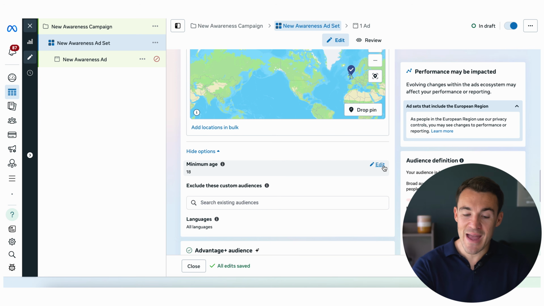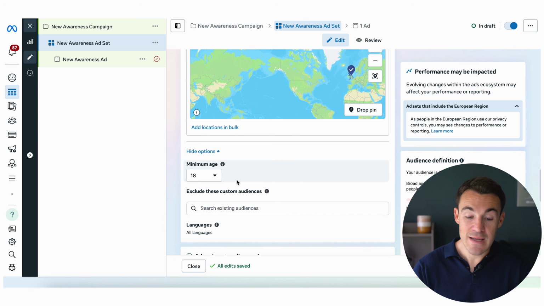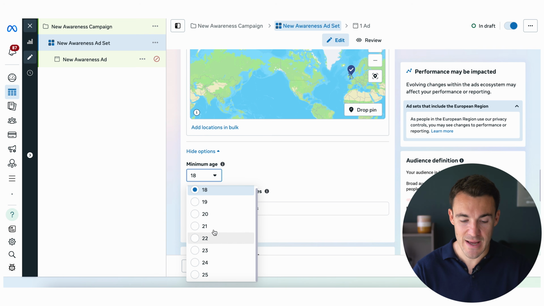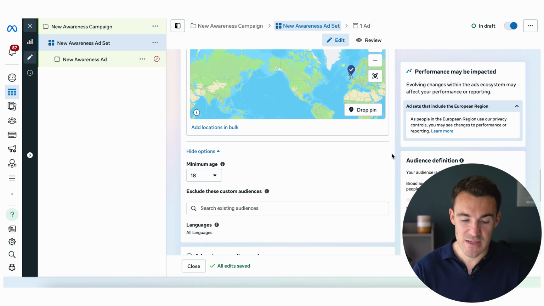So minimum age, remember anything in here is a hard constraint. So it might be that legally you cannot advertise your product services to anyone under 21, for example, in the location you've selected, in which case you can come in and add anything from 18 up to 25. I'm going to leave that as is for the most part.